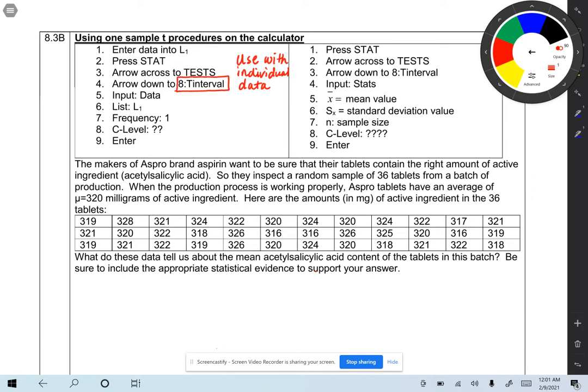For the inputs, there's a choice. You can select either data or stats. You want to select data. You want to select where your list is, whether it's list 1, list 2, depending on where you entered it. Frequency, leave it alone because there's just one of each number. Confidence level, put the value: if it's 95% confidence, put 0.95. If it's 90%, put 0.90, and so on. Hit enter, and it will give you the interval. I'll show you how to do that.